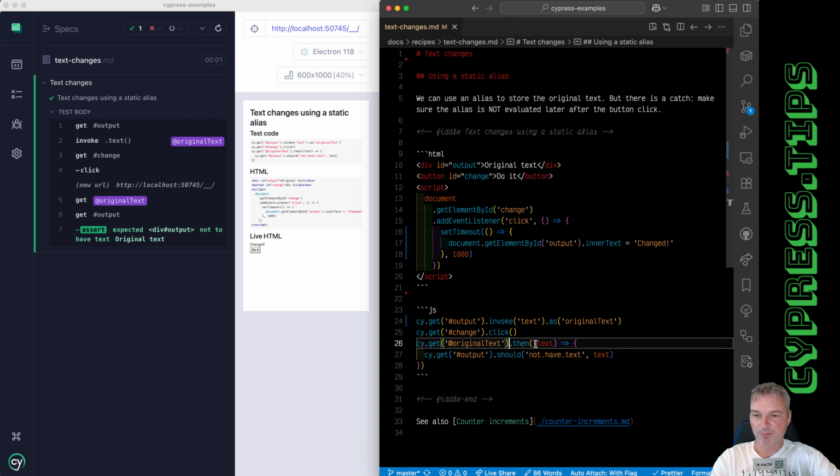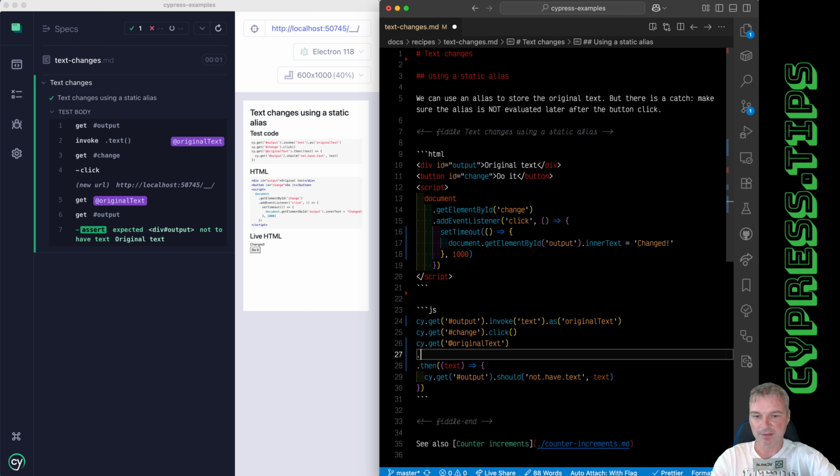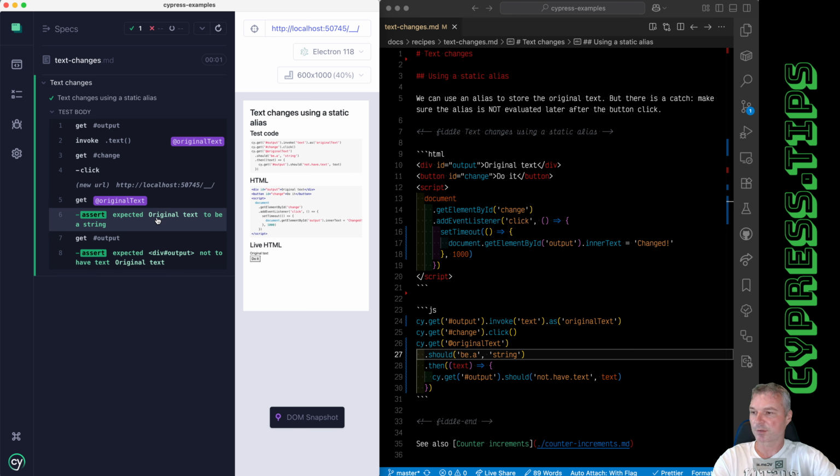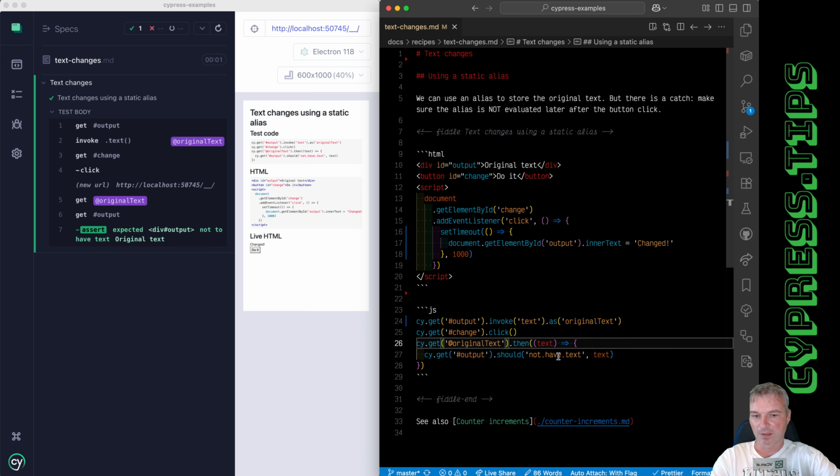One thing we might do right here, we might insert an assertion. So I'll say should be a string. And what this does, it shows the text from the alias right away. But let's not do it just yet. Now this works, but there is a subtle semantic gotcha in this example.